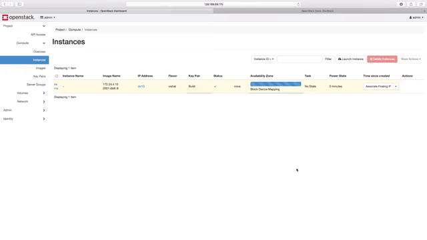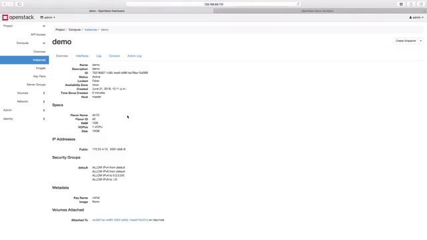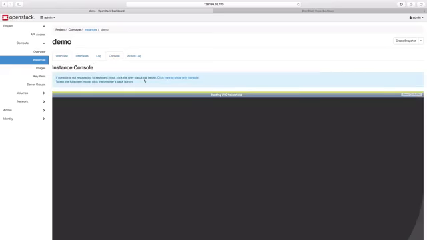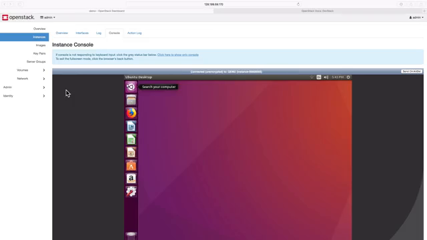Our VM is now getting ready. Our VM is now in the running state. Let us click on the instance name demo here to get more information. Here we can find different configuration and specifications for our VM instance. We can look at the logs, console, and so on. Let's click on the console for now, using which we would connect to our VM instance with VNC. Now in the console we can see the complete Ubuntu desktop, which is coming from our instance.